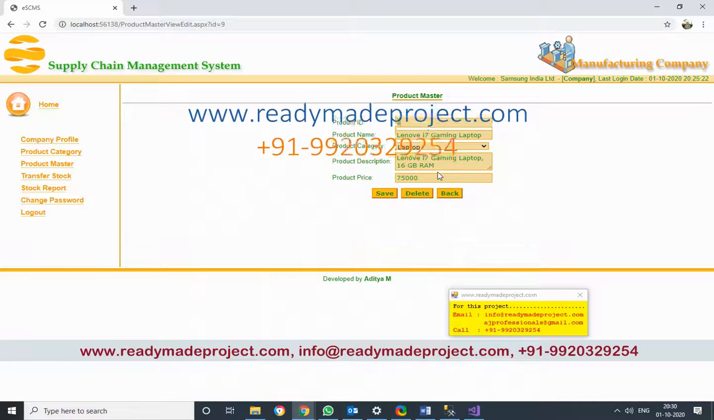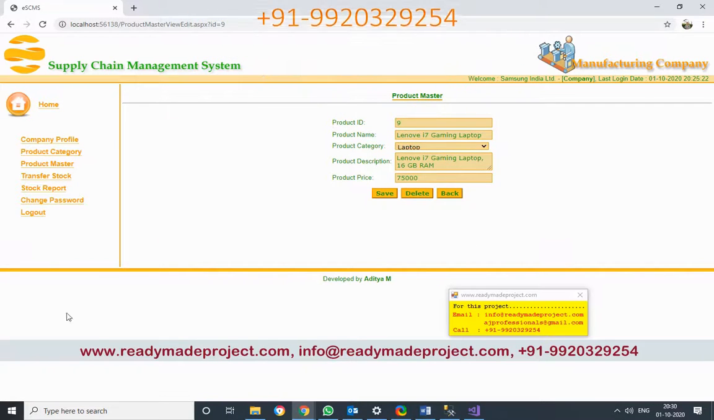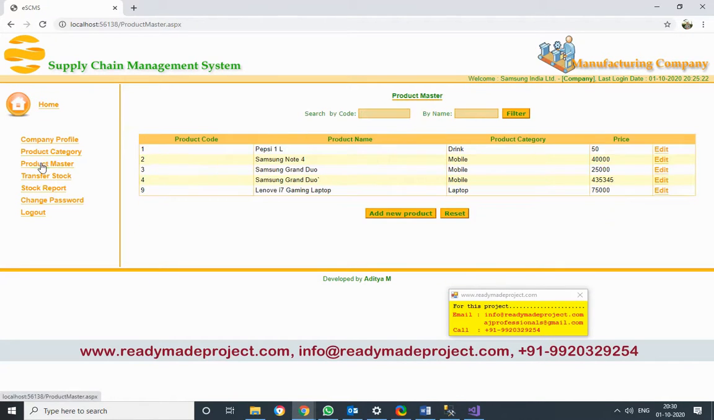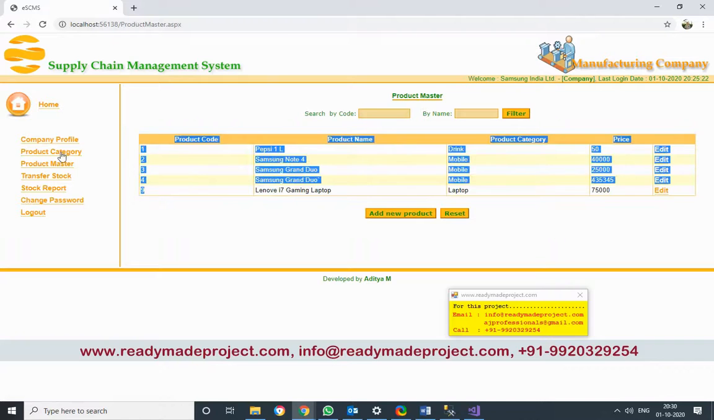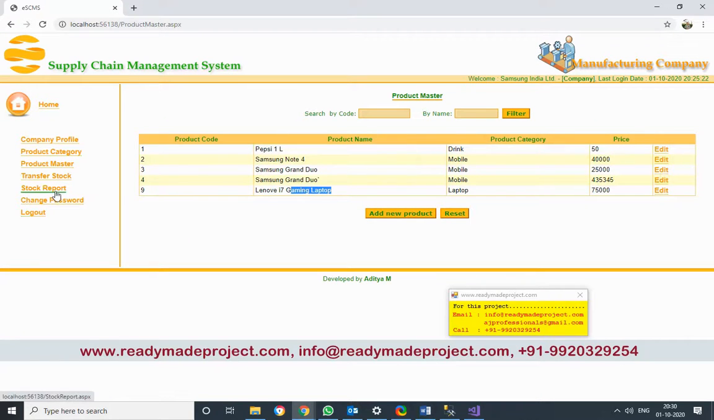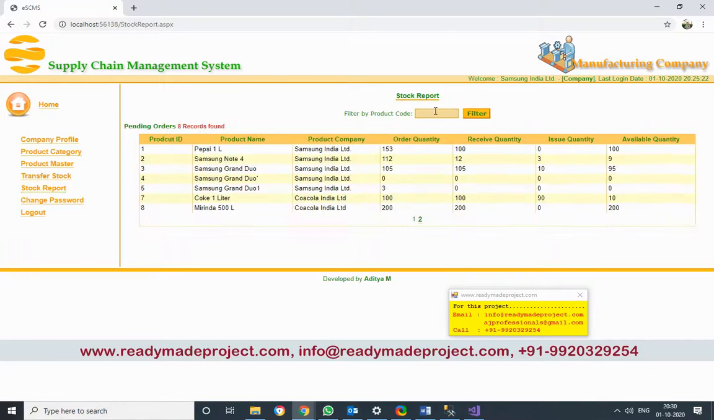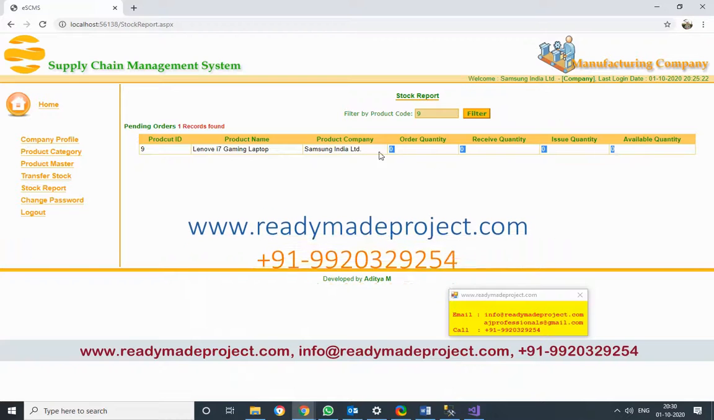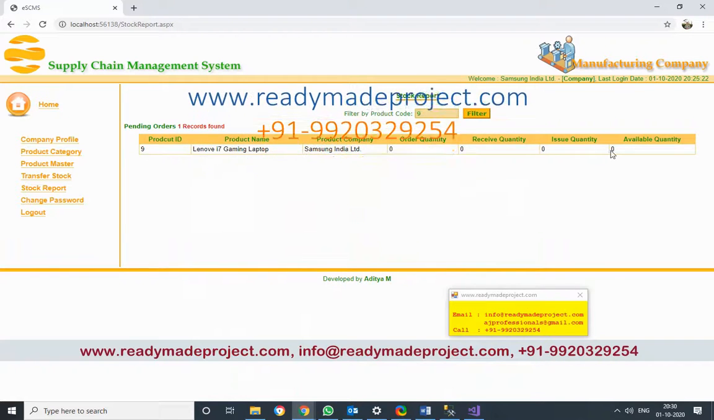Suppose now this product needs to be purchased. It will be in stock. So in the stock report, it will not show anything because it is not available yet. So you can filter by product code also. Like say product master is 9 Lenovo. So in stock report, say 9, filter. So now there is no quantity there, because no one has purchased or issued.